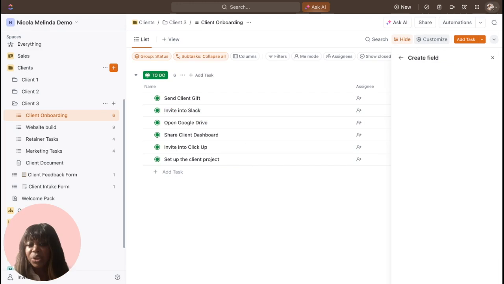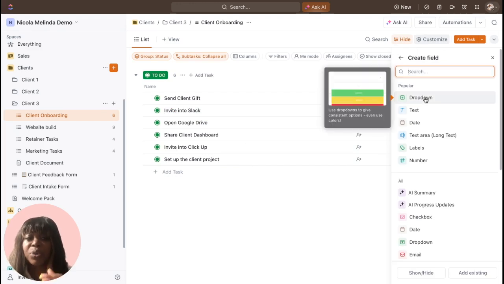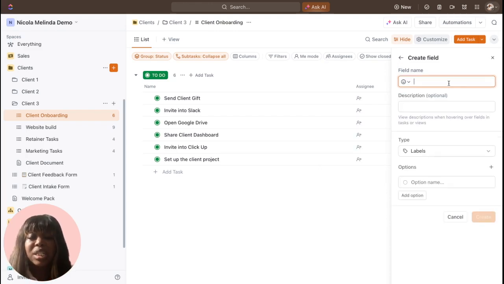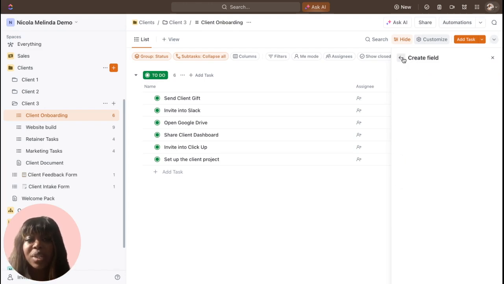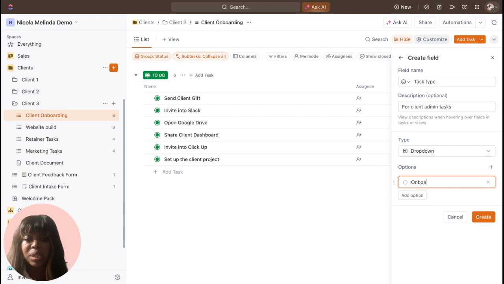So you can either use a drop-down field to define whether this is onboarding or offboarding, or you can label your task to say what type of task this is actually going to be. The difference between the drop-downs and the labels is a drop-down field is just one option, whereas a label field, you can apply multiple options to it. So you could actually do this as a drop-down field, and let's just say the client admin task, and let's just put onboarding.